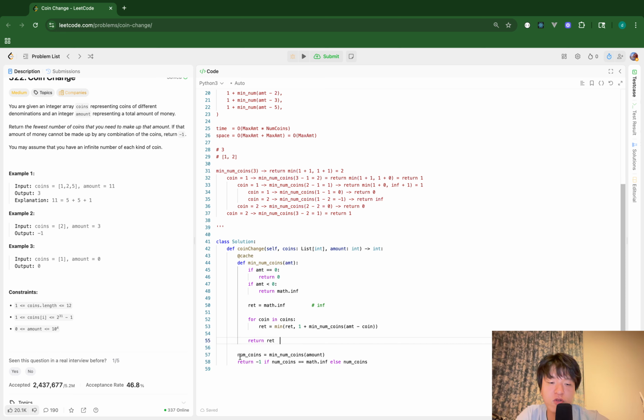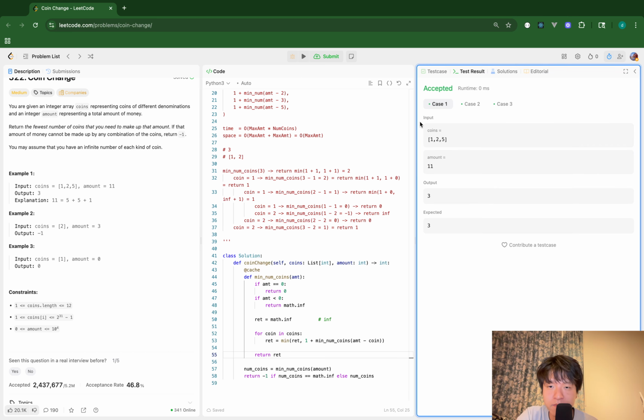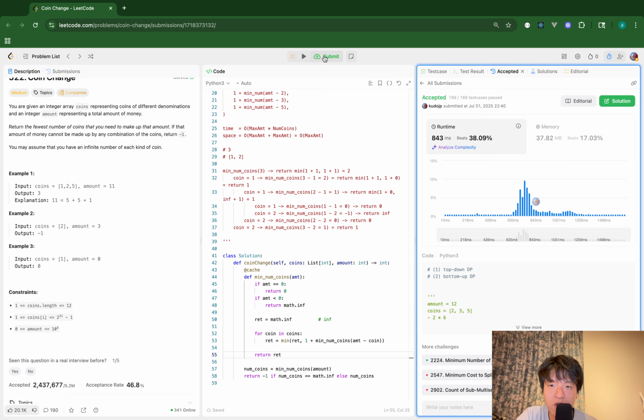Just in case, I have to check in line 58 if num coins is infinity. I should return -1 because the exact amount is not creatable. Otherwise, I return the number of coins I get from the recursive function. Good. So I covered those lines, so I submit my code again. Okay, accepted.